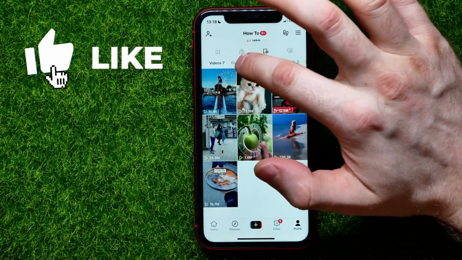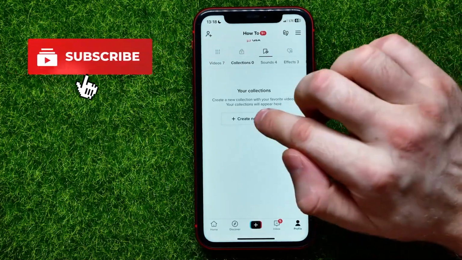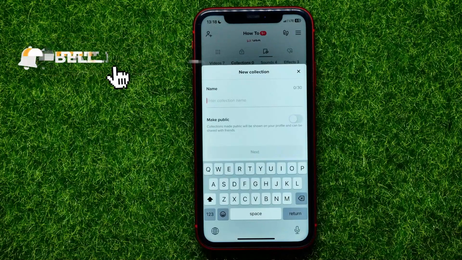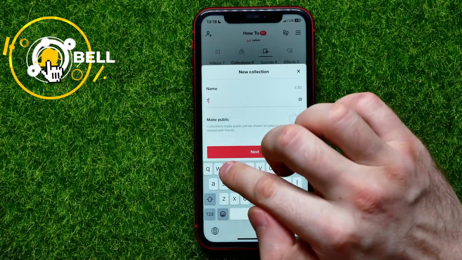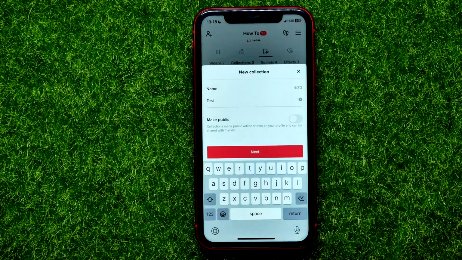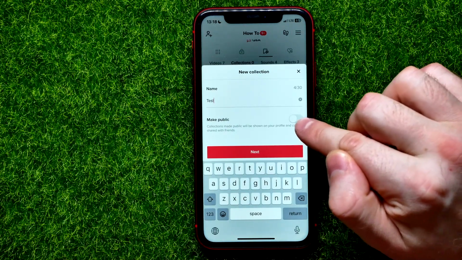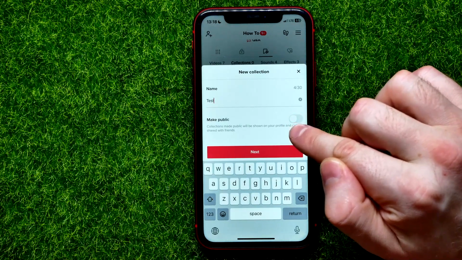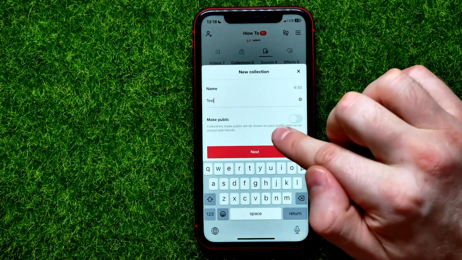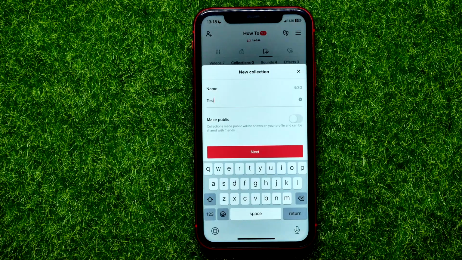Just get into the collections tab and hit on create new collection. Then here you have to name the collection, and if you wish you can make it public. By default this switcher is toggled off, so that means that by default the collection is private.